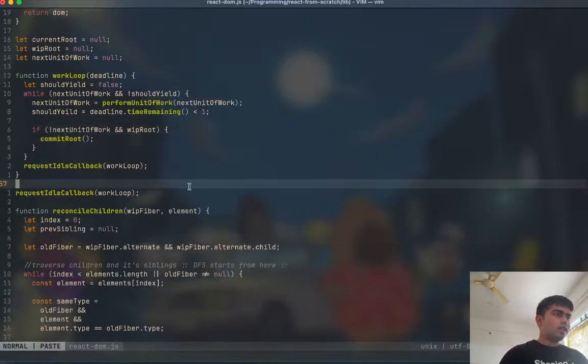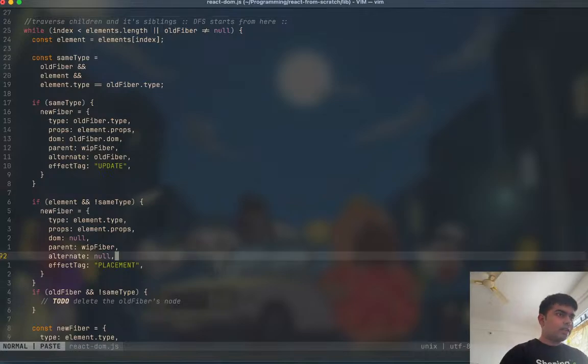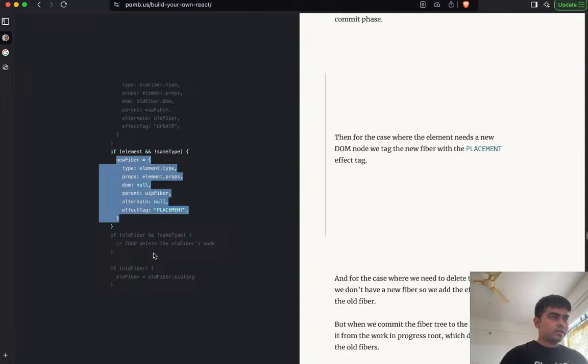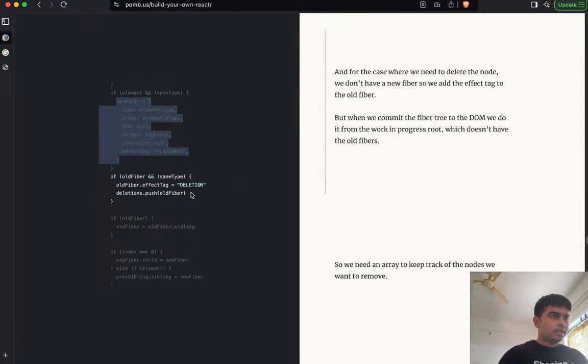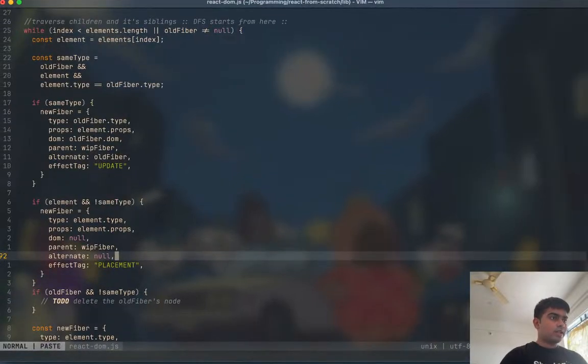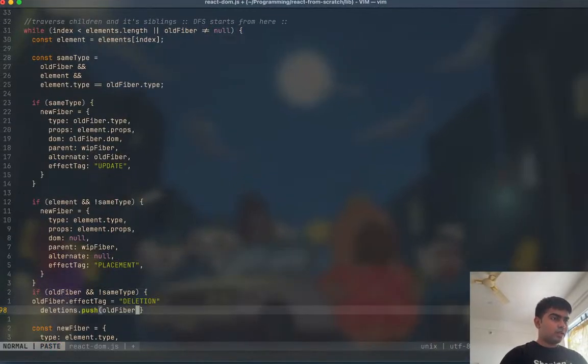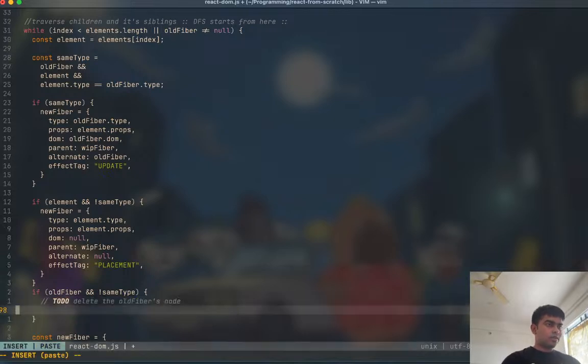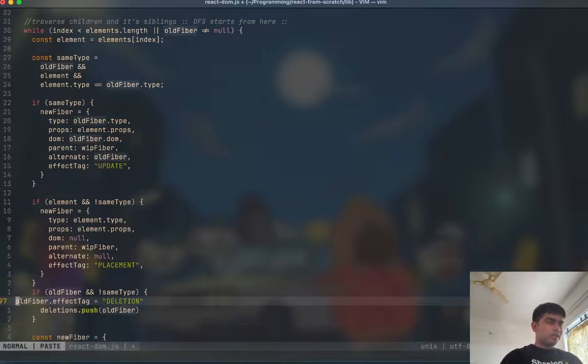Okay, so we were here inside this, and then do this. So deletions: old fiber dot effect tag. Okay, give it deletions dot push. So paste this here, and do this.